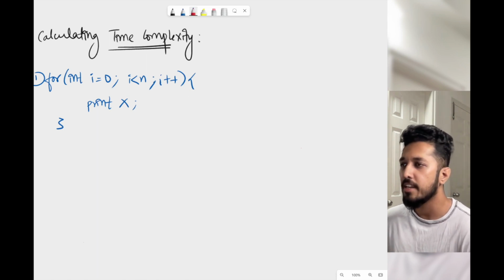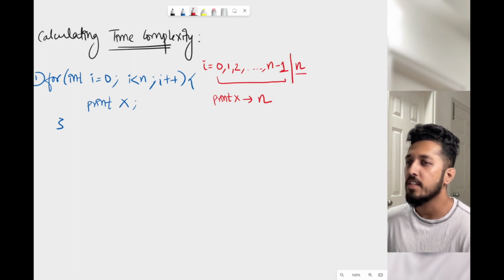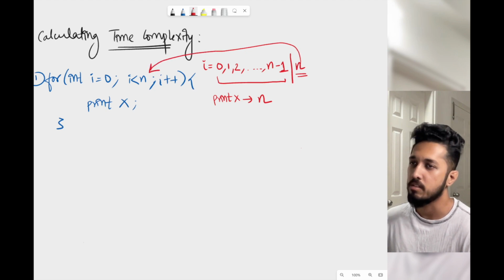Just by looking at it, we know that i is going to take values starting with 0, 1, 2, and so on till n minus 1. Now for all of these values, we are going to print x. How many times? n times. And i is going to take values starting with 0 till n minus 1. It is also going to take value n, for which this particular condition will be false.